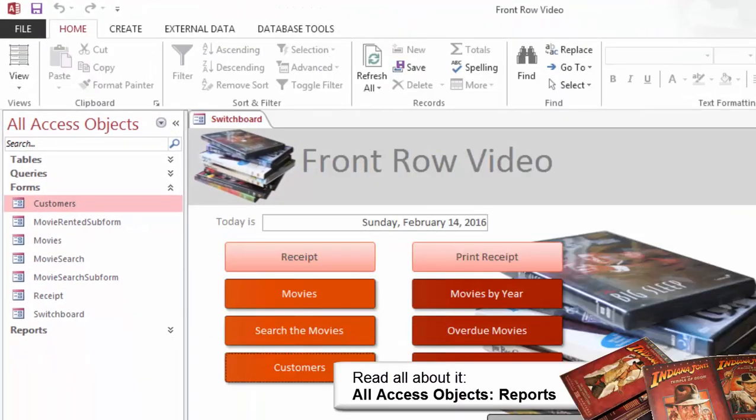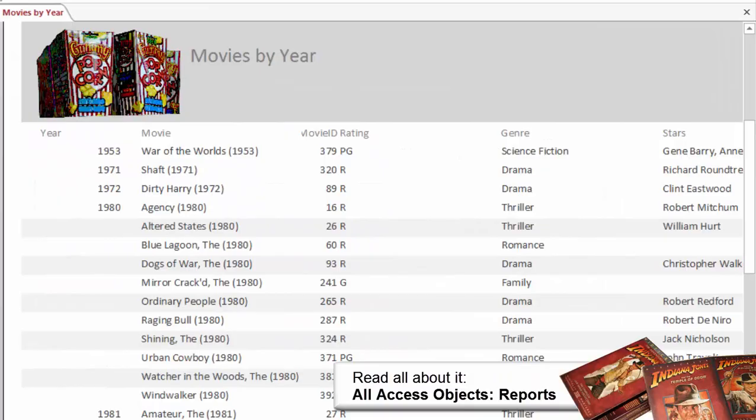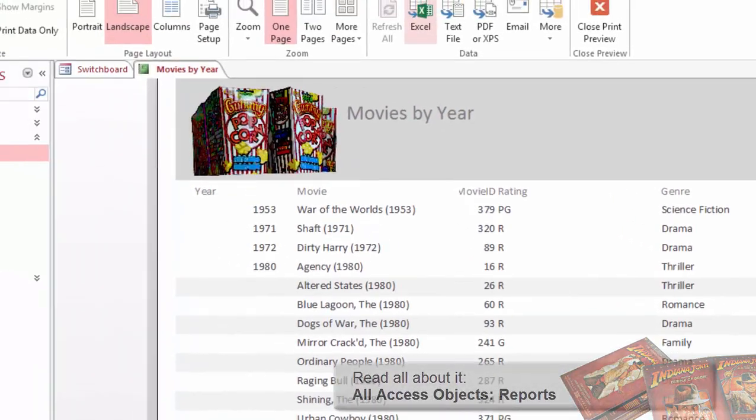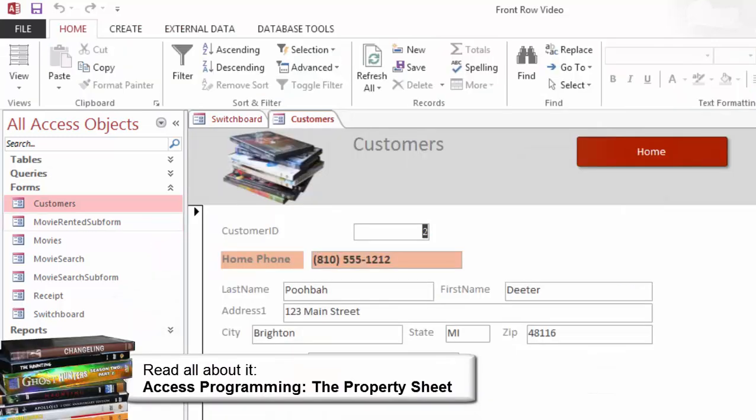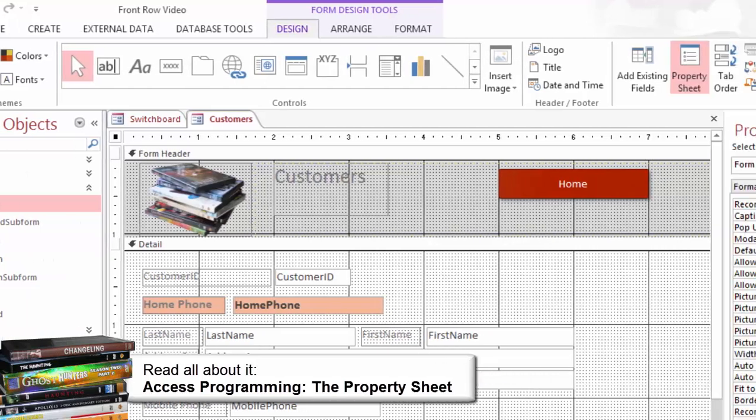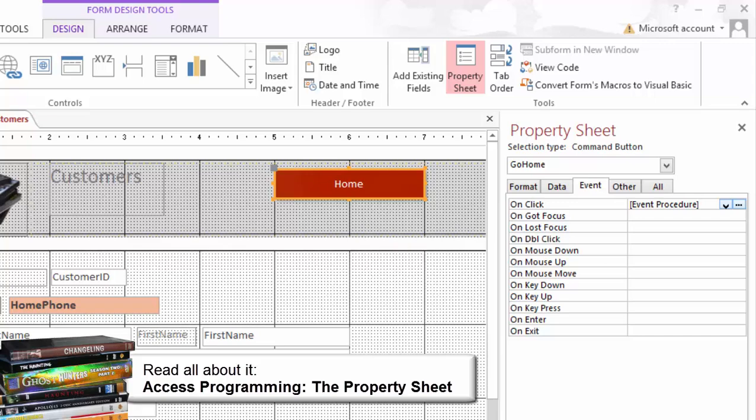In many databases, it is the report that is the most important. A report can be a large sheet of paper that lists all your products. A report can also be a little 2-inch receipt that you hand to your customer. Every object in this database can be programmed: the tables, forms, queries, and reports. We'll be looking at this programming later in our lessons.